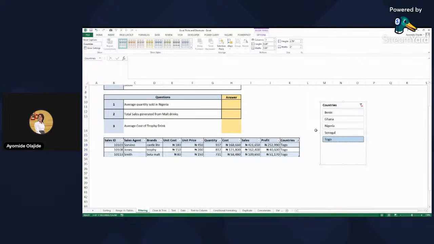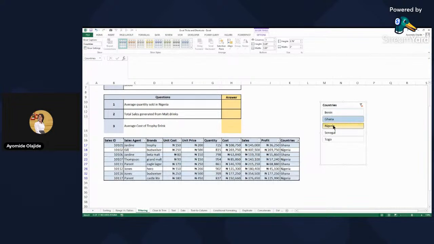I don't know if you got that. If I want to see Nigeria alone, I click that, Excel narrows down to Nigeria. If I want to see Benin, I click that, Excel narrows down to Benin. But if I want to see both Nigeria and Ghana, all I need to do is click on Ghana, then press down my Control button and click on Nigeria. So Excel pops up transactions for these two countries.